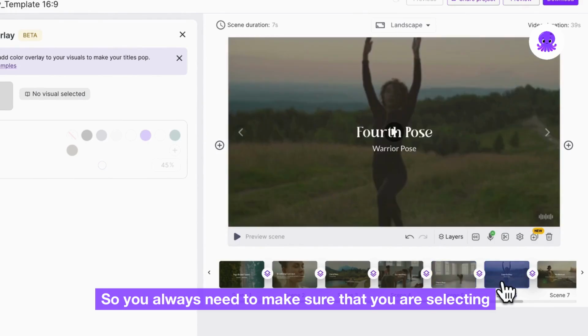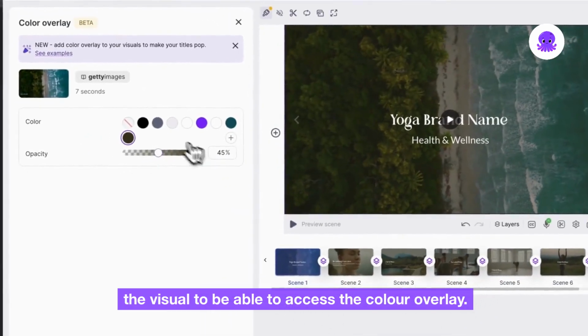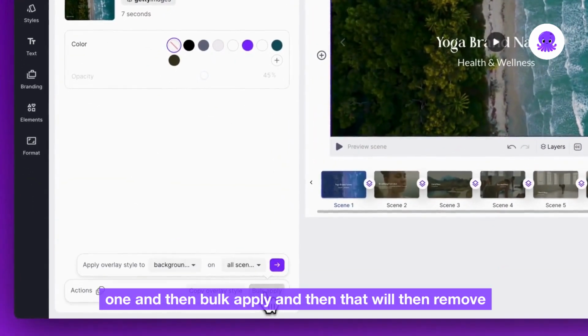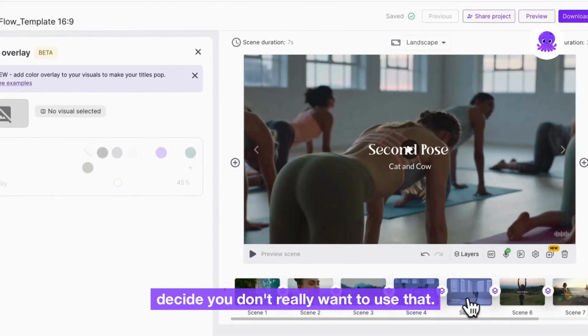So you always need to make sure that you are selecting the visual to be able to access the colour overlay. So to get rid of the colour overlay, click on the remove one and then bulk apply, and that will then remove the colour overlay across your whole video if you then decide that you don't really want to use that.